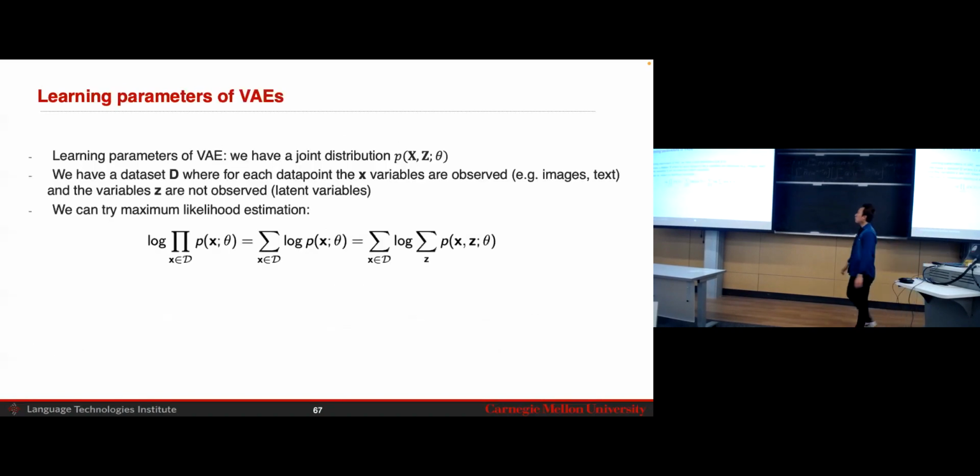So how do you learn this, right? The whole idea is to learn this underlying distribution across both your input data X and your latent variable Z. So the setting is that you have a data set D, where for each data point, you just see X, right? X can be the text or the image that you want to model using a variational autoencoder, and Z are not observed. Z are latent variables.